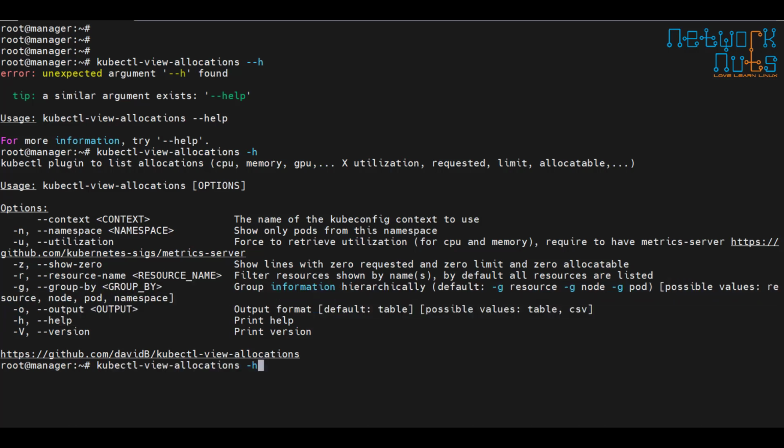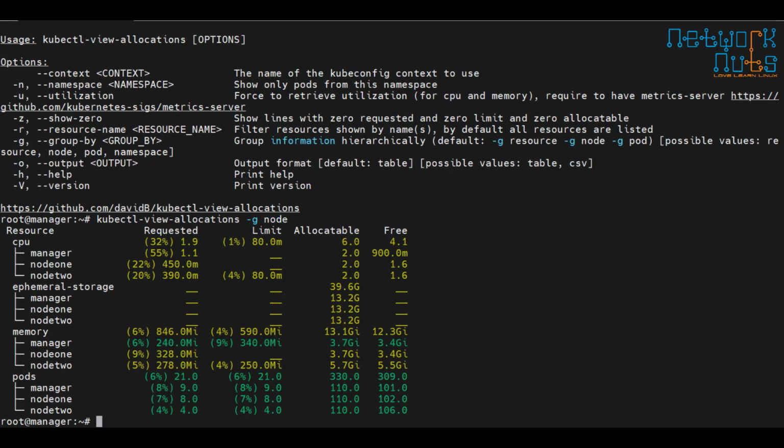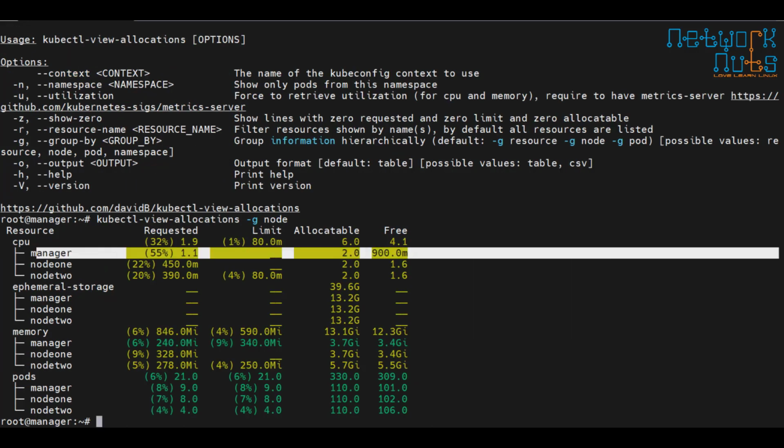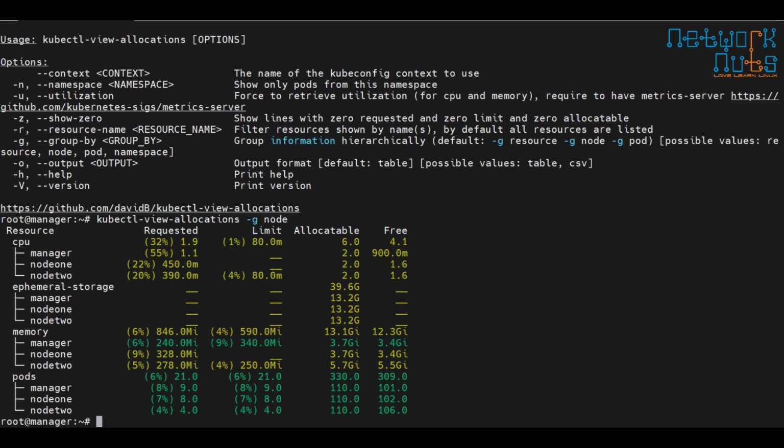So I say hyphen G node. See, this is the manager node, the CPU consumption of the manager, CPU of node 1, node 2, storage, memory on node 1, node 2, and the pods which are running on the manager, node 1, node 2, all is coming there, right? So you can also have it for namespaces. I say hyphen G namespace.